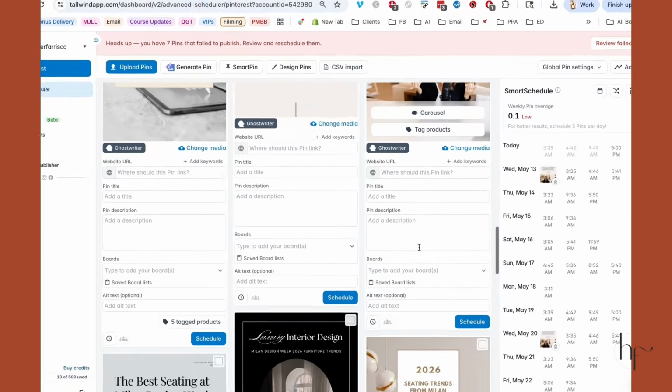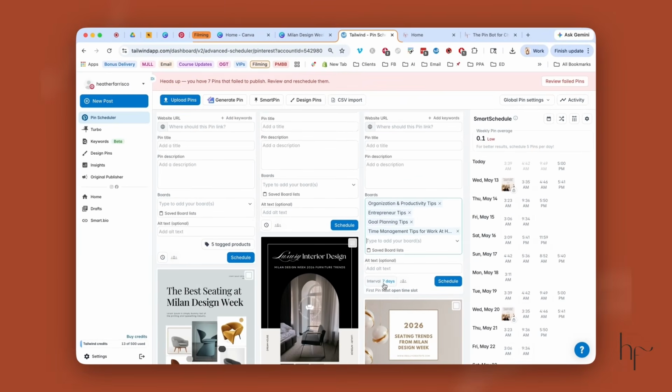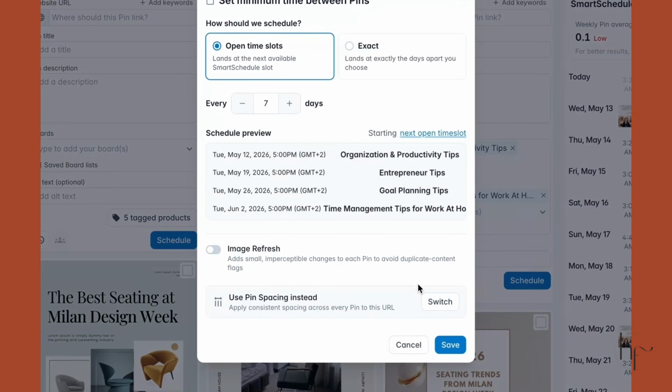This is a tool that Pinterest engineered. A lot of people, I guess, were asking for it, that pin pins to multiple boards, and they wanted each individual pin on Pinterest to be seen as a new pin, a fresh pin. So Tailwind added this functionality. I'm just going to add a little board list here, and I'm going to click interval 7 days. I'm going to show you what this says.